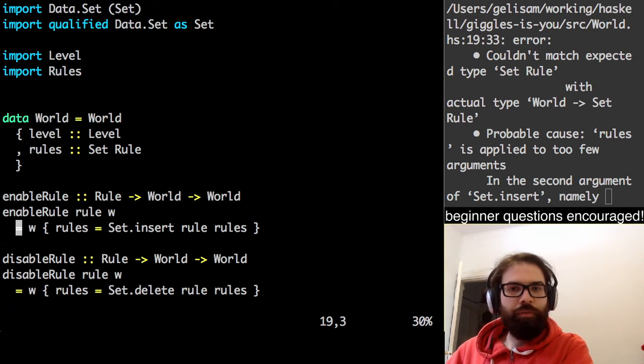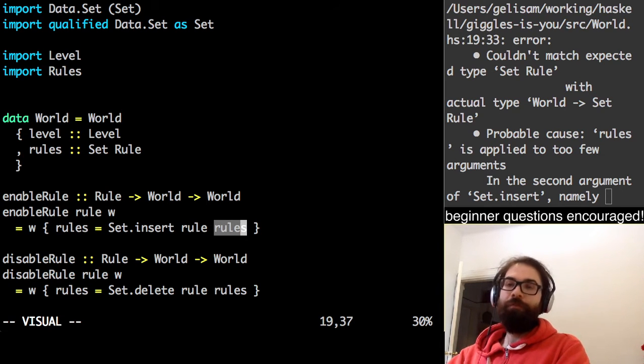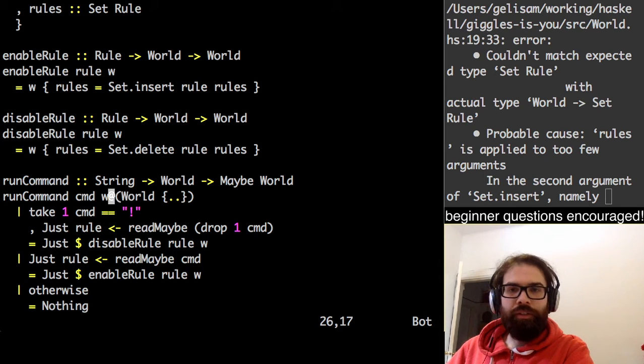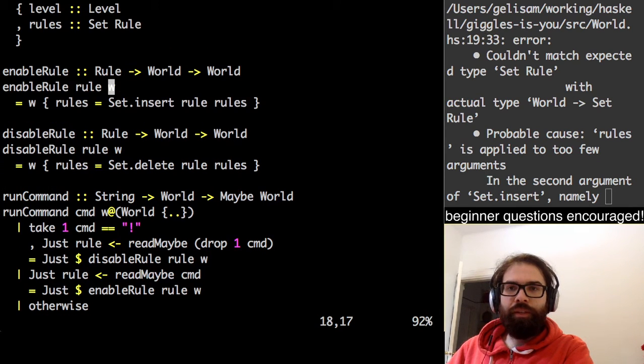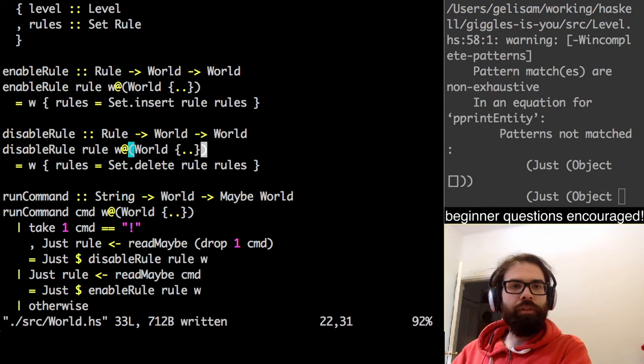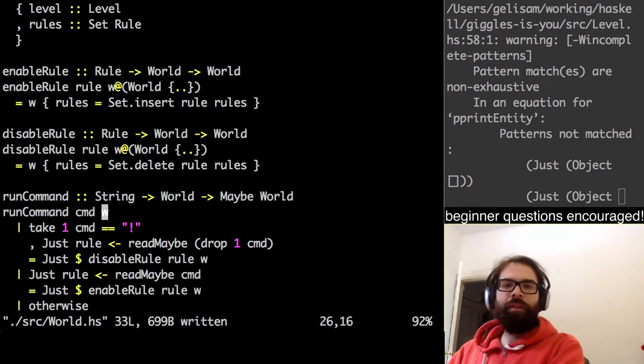Line 19. Okay, so in the implementation, 1933 here. Because rules is one of the fields of W, which here was in scope thanks to the record wildcard curly dot dot syntax. But here was not, because I didn't use the syntax, so it should now be visible. Excellent. And maybe I don't need that anymore. I don't. Still that checks.